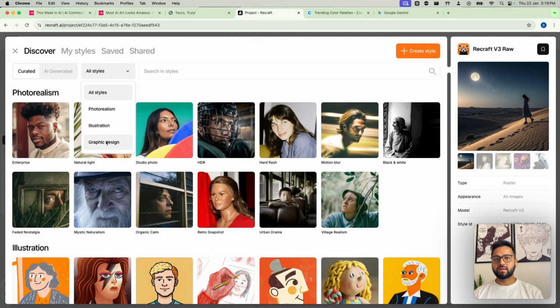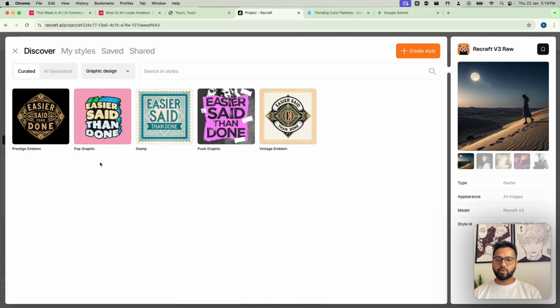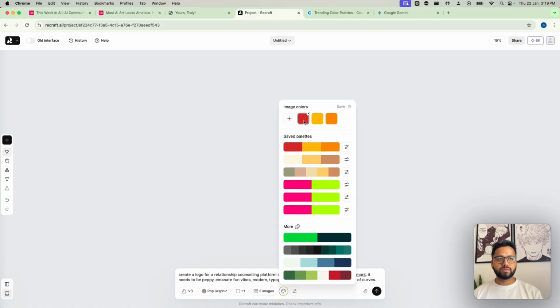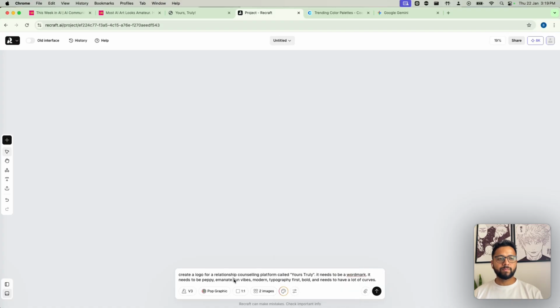Because we want to create a logo, and because we want it to be peppy, modern, stylish, we are choosing Prographic. The logos are generally just one by one. We want to create two generations because we want to save our credits. And with colors, we have already chosen the palette previously.